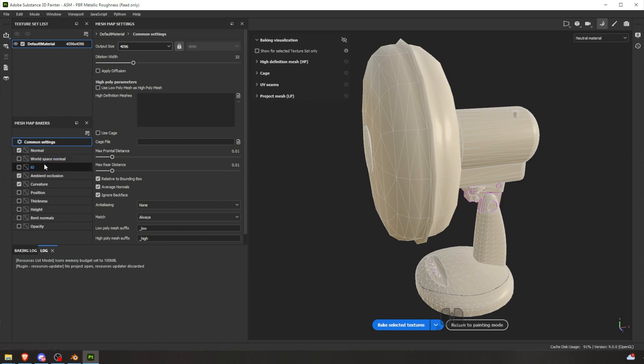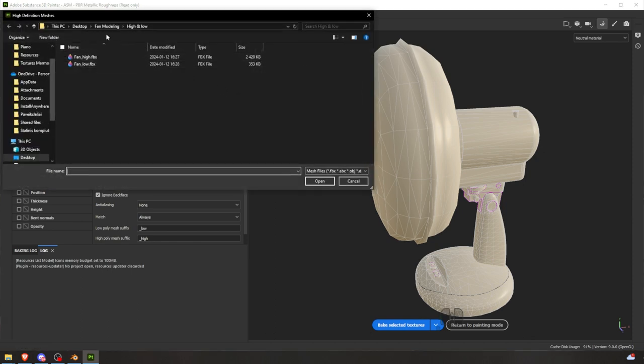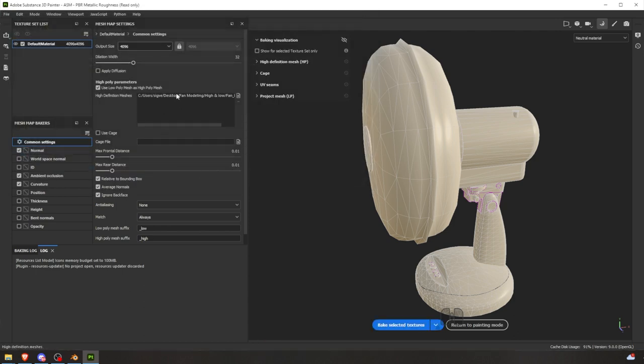Okay, now, for the normal map, make sure that here in common settings, it's not under normal, it's in common settings. Here you have this option, high poly parameters: Use low poly mesh as high poly mesh. You basically need to select this and click on this list icon in here. And here you're going to select fan underscore high. So this is going to tell Substance Painter that it needs to bake a normal map from this model right here.